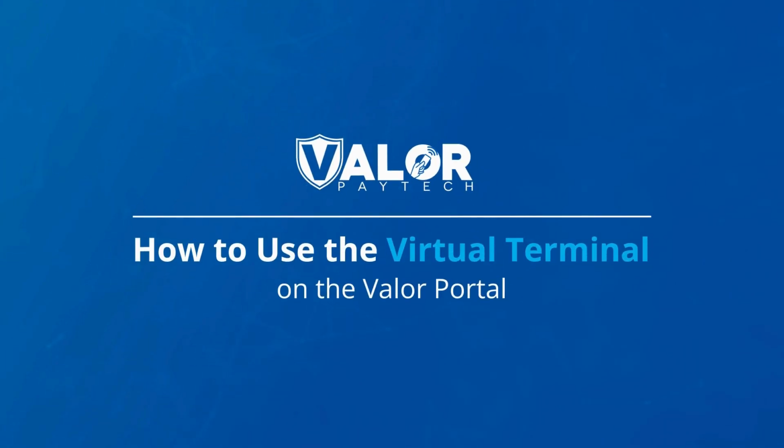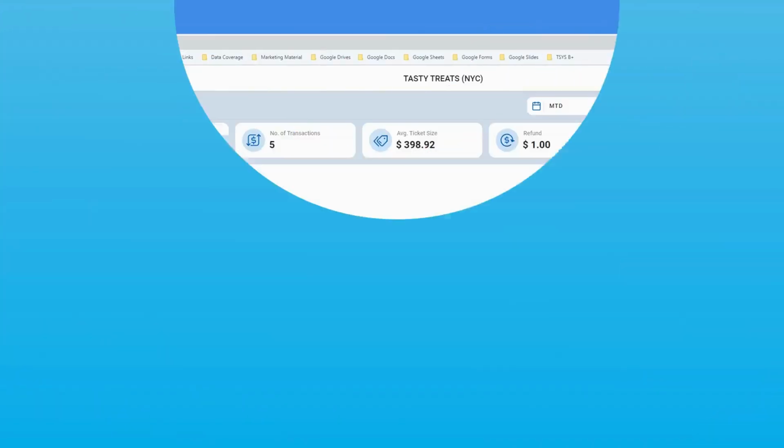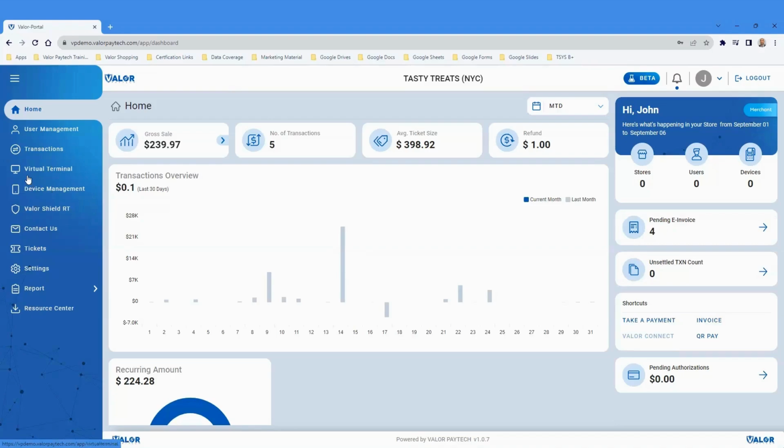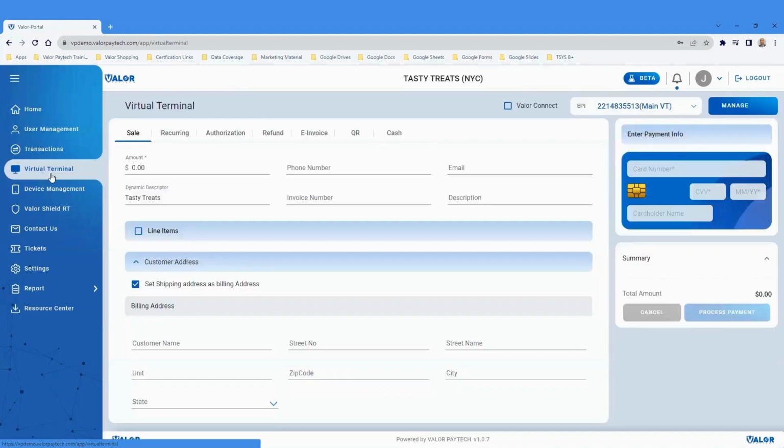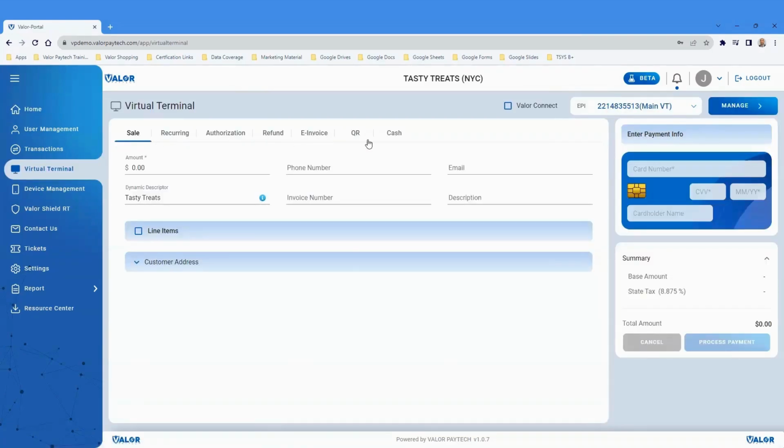How to use the virtual terminal on the Valor portal. Click on Virtual Terminal on the left navigation menu. Across the horizontal menu, there will be a list of all the different payment options that every merchant will have access to in a virtual terminal, including sale.